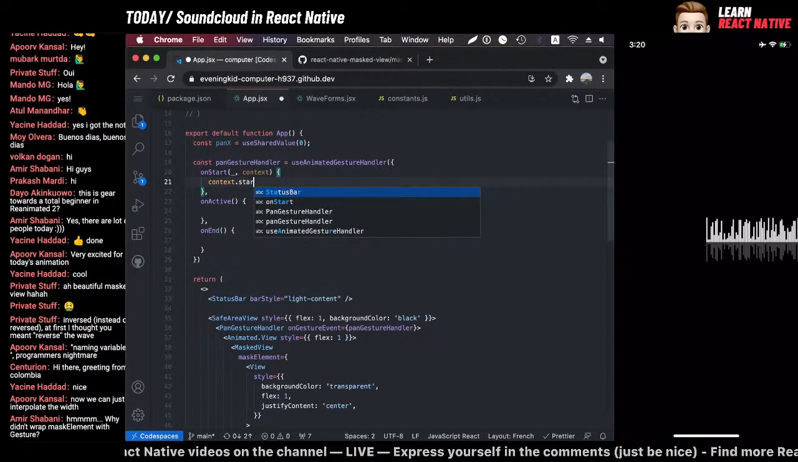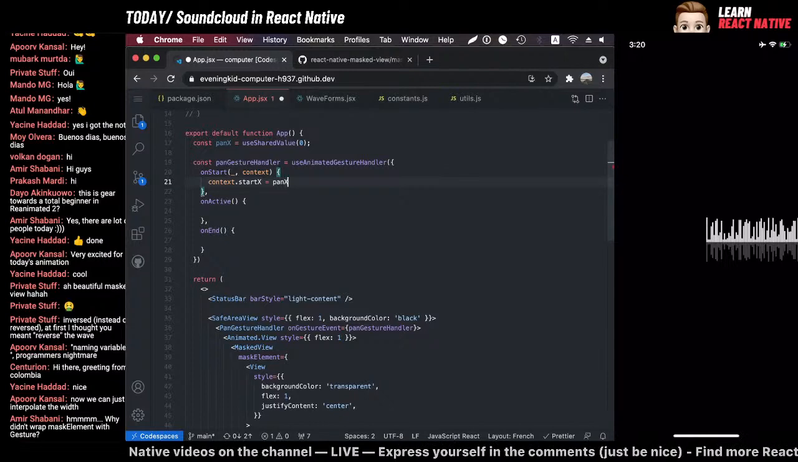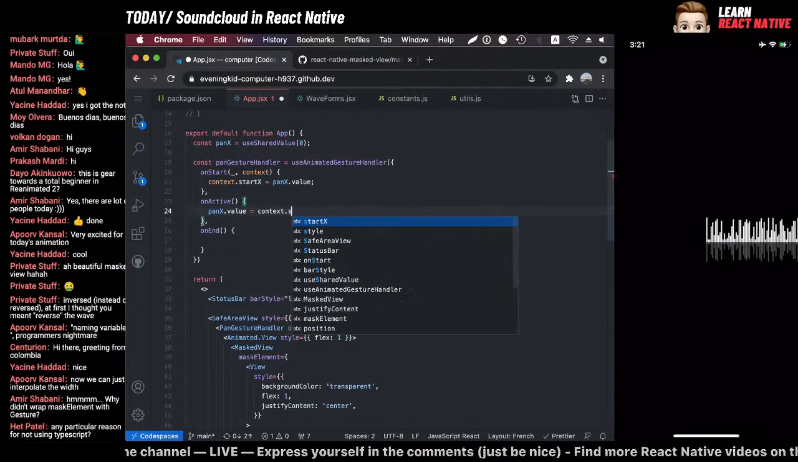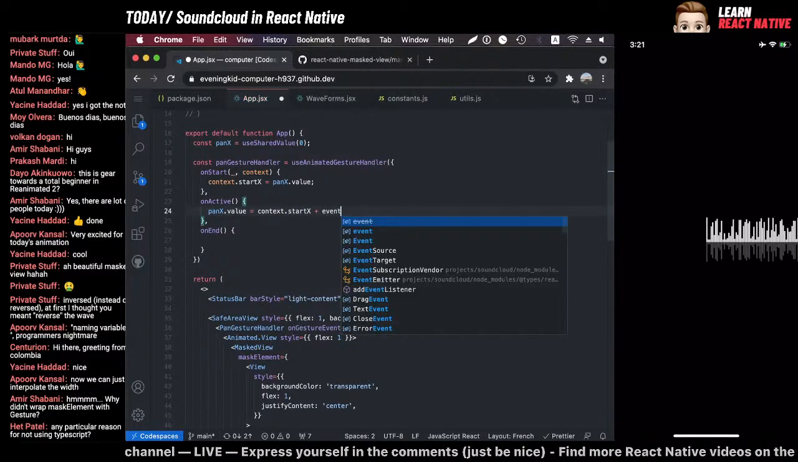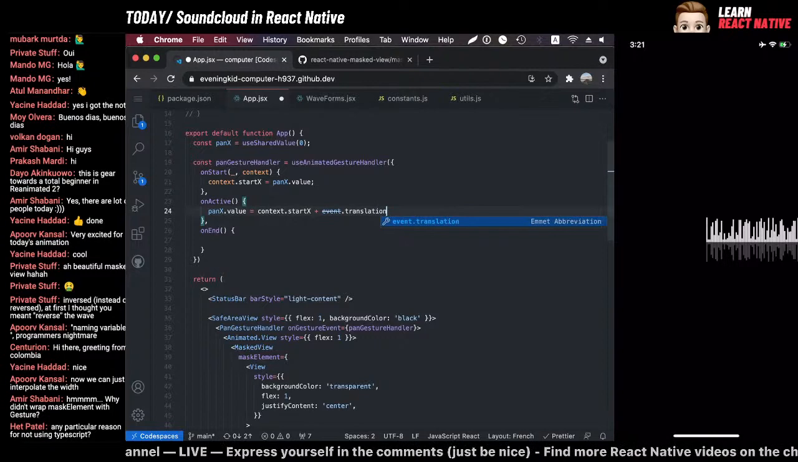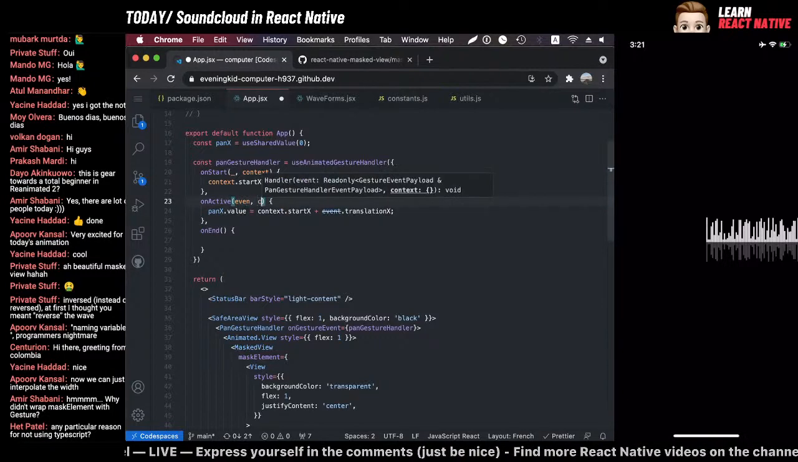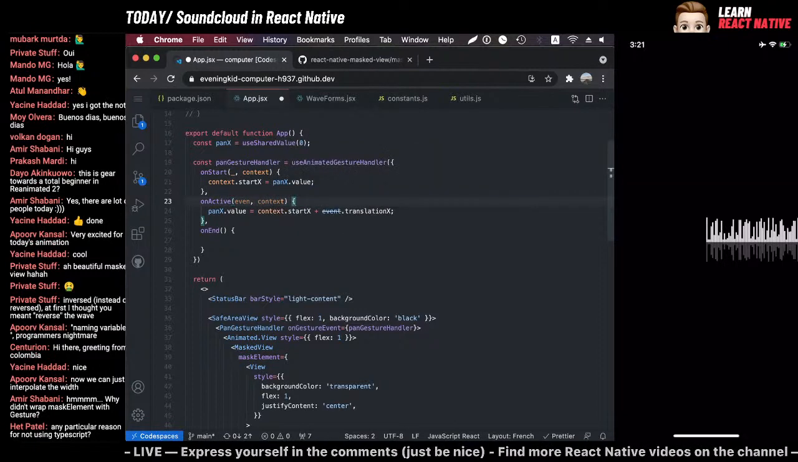So when it starts, we're going to say context.startX. And you might be thinking, what is this context? Don't worry, I'll explain very quickly. Here it was panX.value equals. So that's the part where, as we move the touch on the screen, it's going to update this value, just like a state, really. context.startX plus event.translationX. Oh, we don't have this yet, so let me add it. event, context.